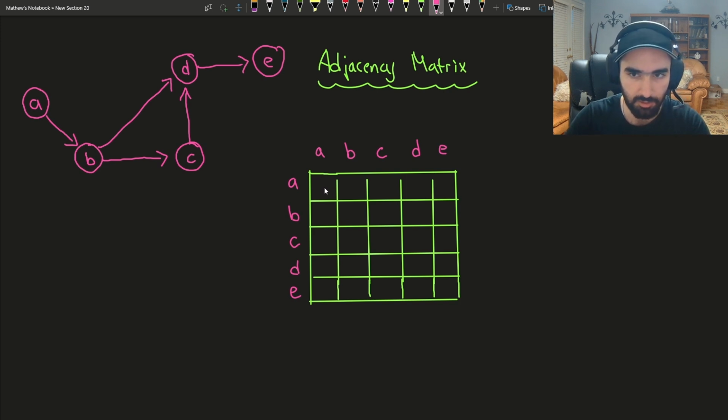So here we could begin to fill this in. So A to A, this is 0. A to B, this is actually a connection that is happening, right? We see this connection, so this is going to be a 1. A to C, there's no connection. A to D, there's no connection. A to E, there's no connection.